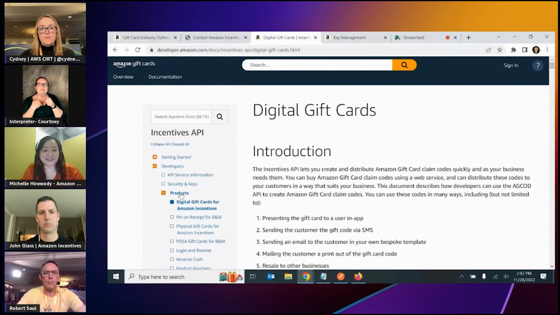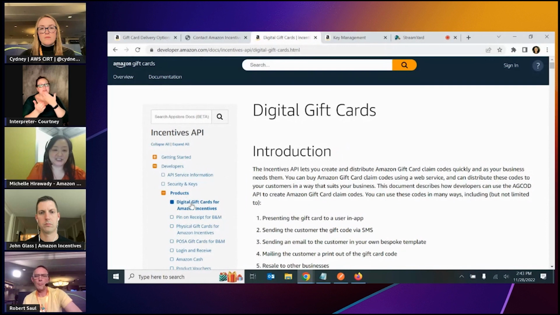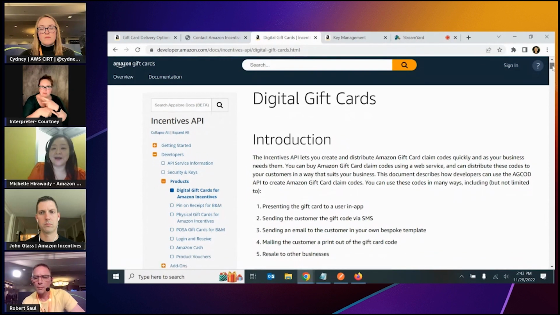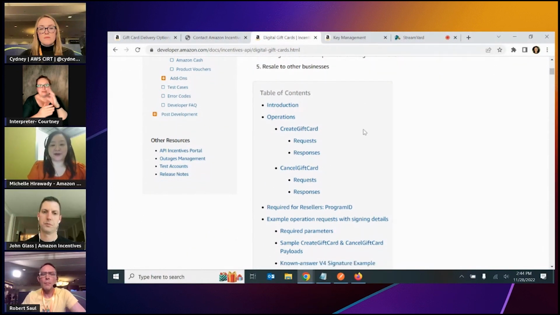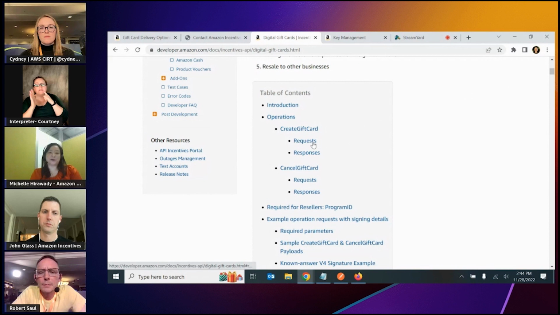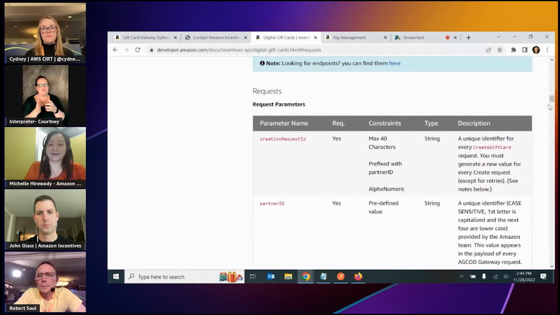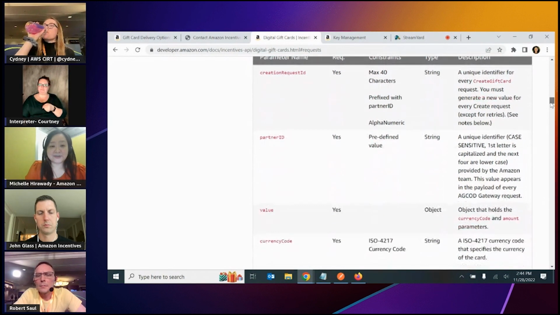This product developer guide has really good information for each of the products that we offer around the required parameters that we need to pass, the limitations, and what's optional and what's required. So for this example, I'm going to go ahead and create a gift card request API. And as you can see here, there is a list of parameters.